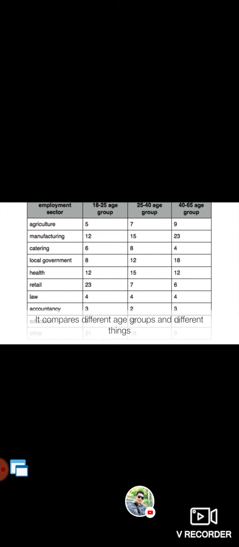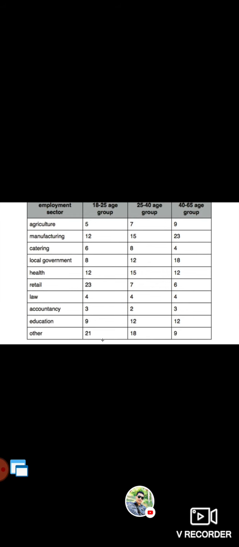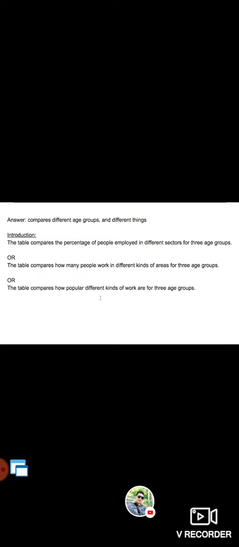Here's one answer. It compares different age groups and different things. So it compares 3 age groups, and down here are all the different things that it's comparing as well. So it's a table, and an introduction might be this. The table compares the percentage of people employed in different sectors for 3 age groups. Now, it says here sector. It's okay if you repeat some of the words, don't worry too much.